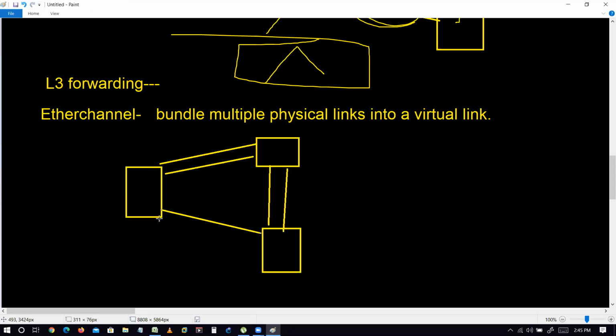No. Look here. We are talking about this topology, right? Let's suppose we are not using EtherChannel. What will happen here? This link will be up, this link will be up, and the remaining links will be in the blocking state. But if we start using EtherChannel, these 2 links will be up, these 2 links will be up, but these 2 links will be down.